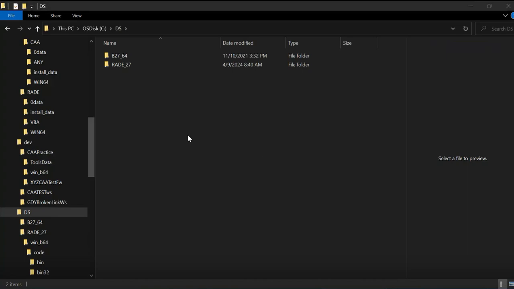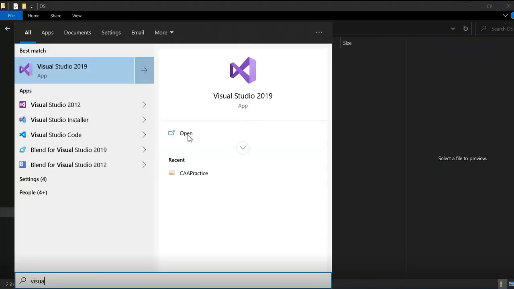I'll search first here for Visual Studio. I have Visual Studio 19 and 12 as well. Even I have Visual Studio Code, but as I told you, CATIA R27 and CAA RADE R27 will be compatible for only Visual Studio 12. So we'll see here whether it's already integrated or not.